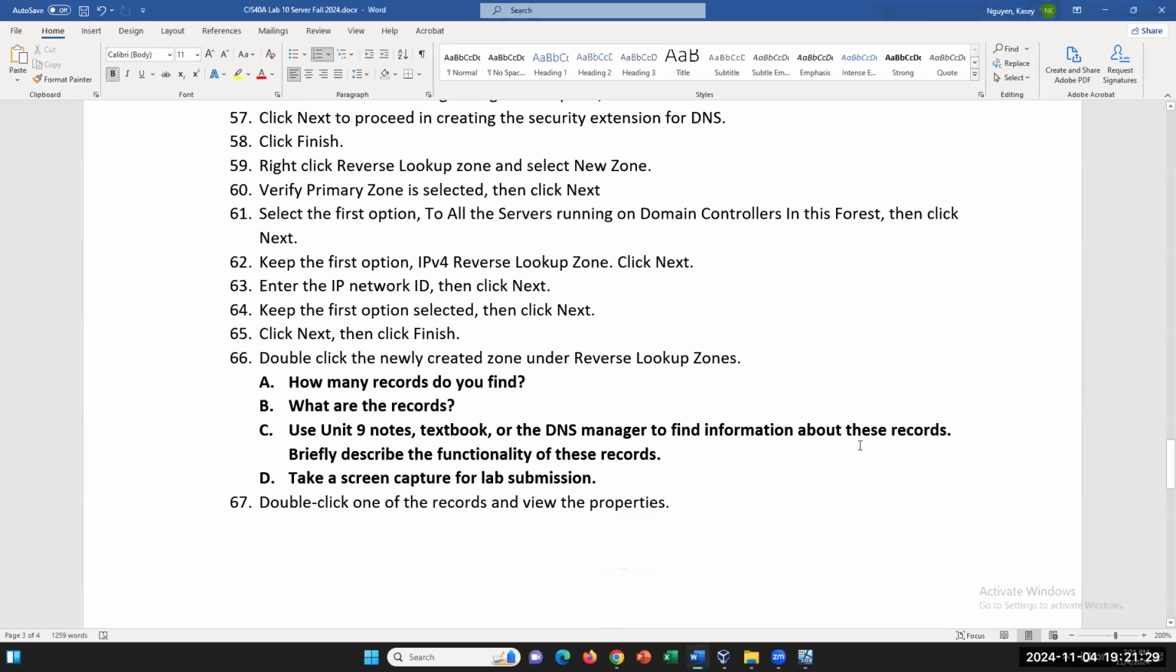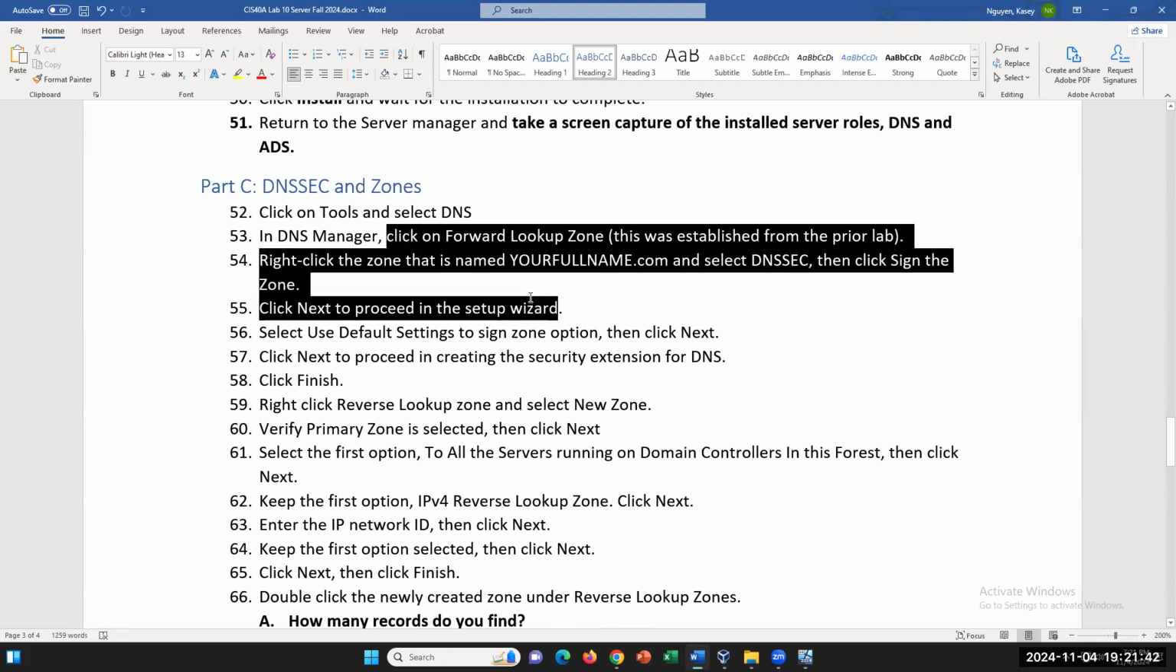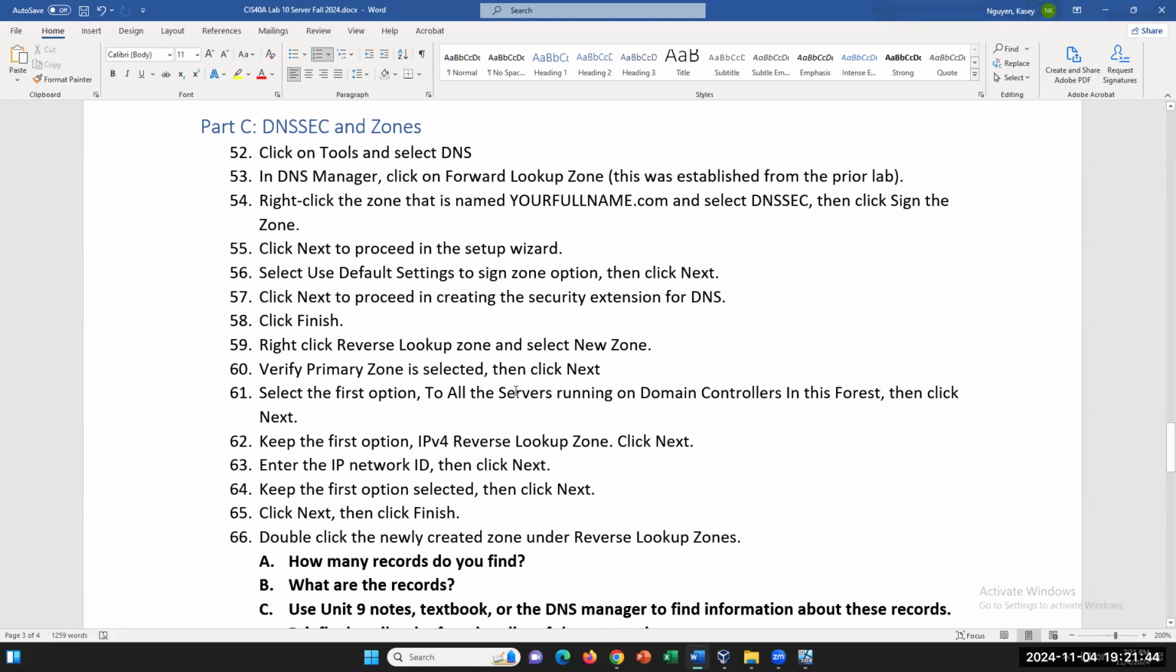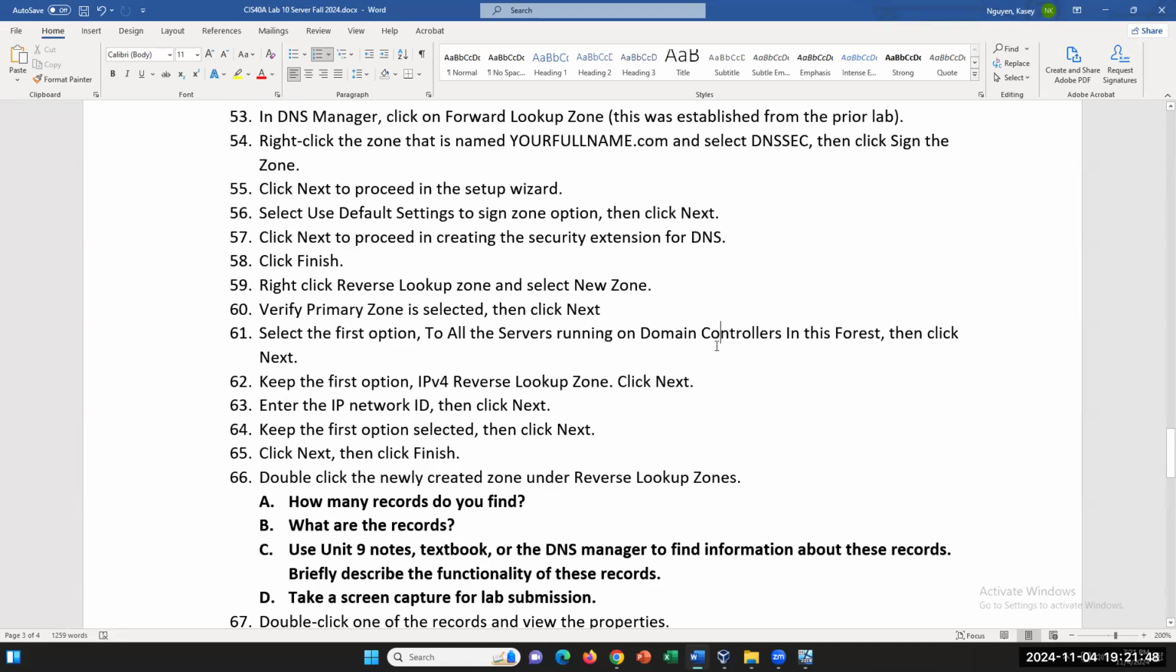Okay. So once you have set up your zone, you are going to do the DNSSEC. I think most of us learned that this is a way that we can securely update our information with the controllers in the forest.